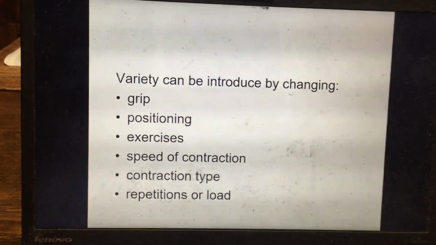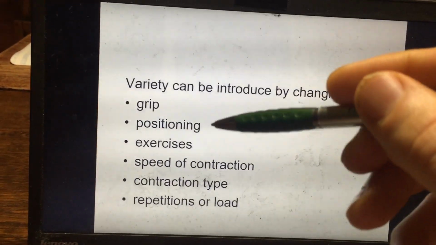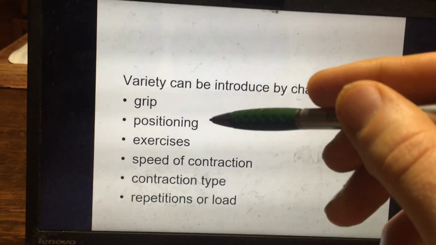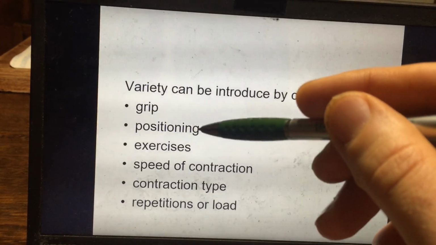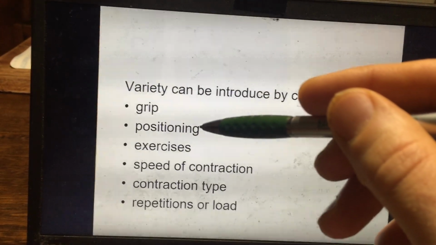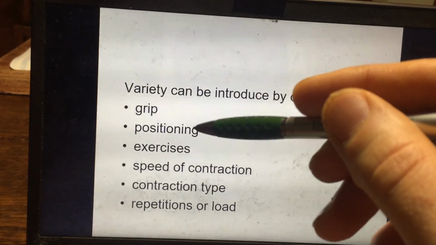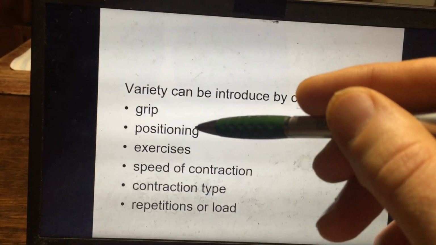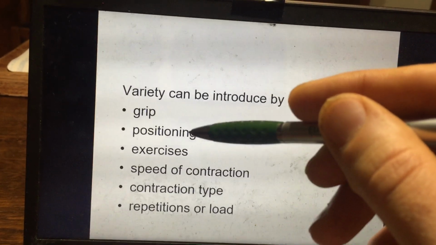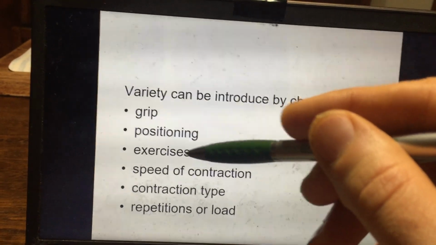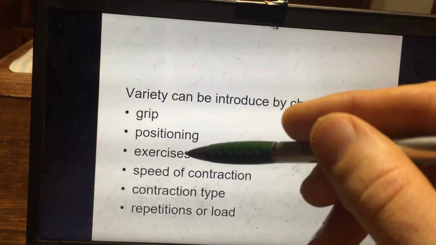Now, variety can be introduced by changing different components of your programs. That includes grip and positioning. You'll notice from the one EMG lab that you did that if you positioned your hands close together for the push-up, you got more recruitment of your triceps, versus if you moved your hands apart on the ground, you got less recruitment of your triceps and more recruitment, say, of your shoulder muscles. So positioning is variety. Or just picking a different exercise. For legs, doing squat one day, maybe leg press the next day.